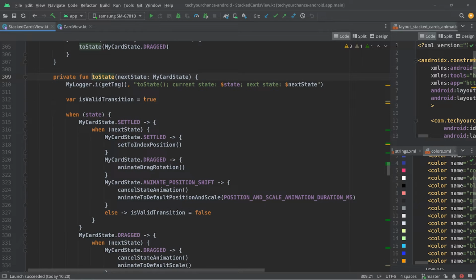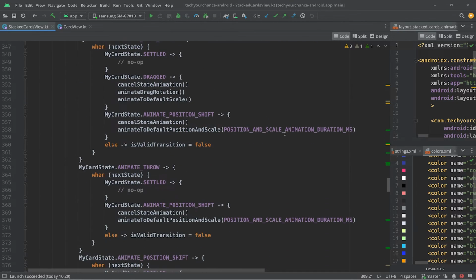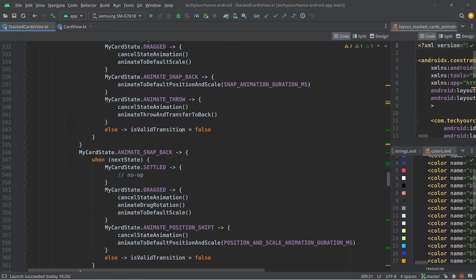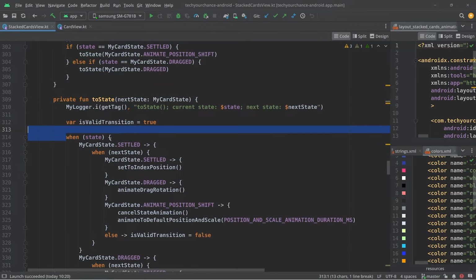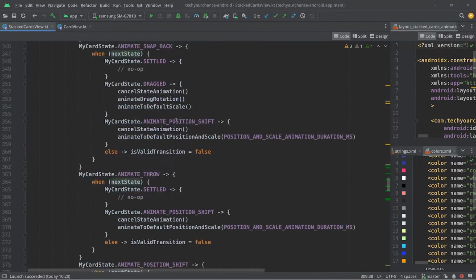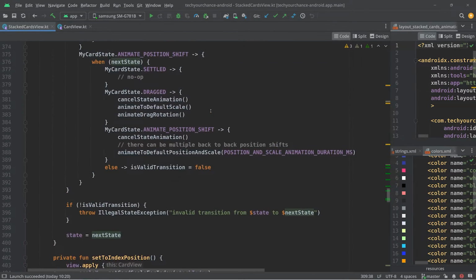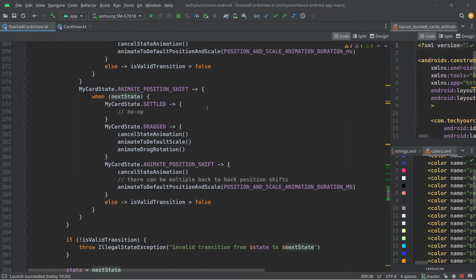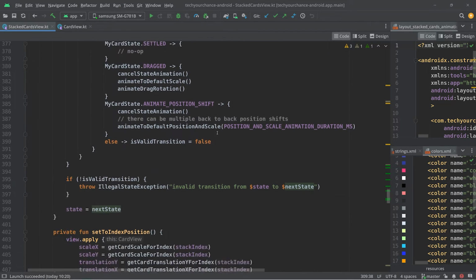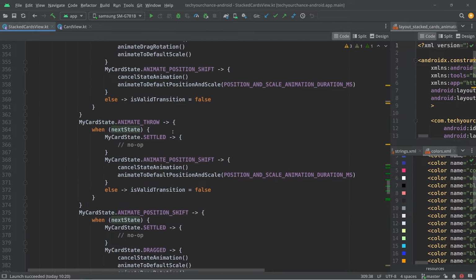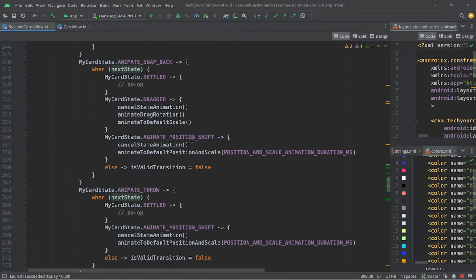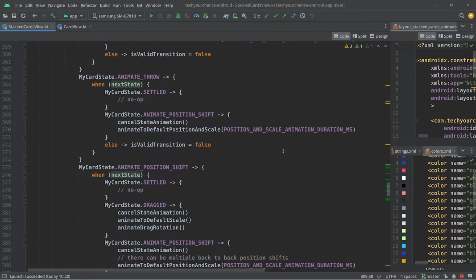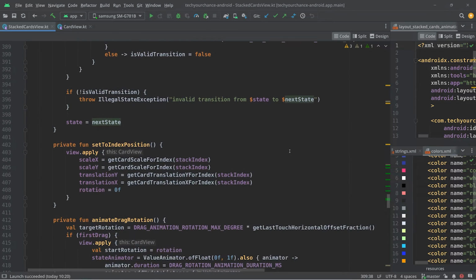Yeah, this method toState implements a state machine that decides what we need to do based on the current state of this MyCard class, and the new state, the next state that we want to transition to. So this is the state machine. This is the most interesting and actually one of the most complex pieces of this implementation. That's what took most of my time. Well, not most of my time, but a considerable chunk of the time implementing this very complex UI element.